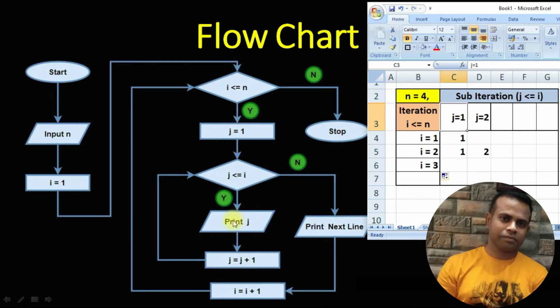1, and then check j less than or equal to I. So j is 1, I is 3, so 1 less than or equal to 3, yes, it will print j. So what is my j value? It is 1. So in my third line it will again print 1, and once it prints 1, it will increment j, that is basically j plus 1. j plus 1 means previously j is 1, then j plus 1 is basically 2.